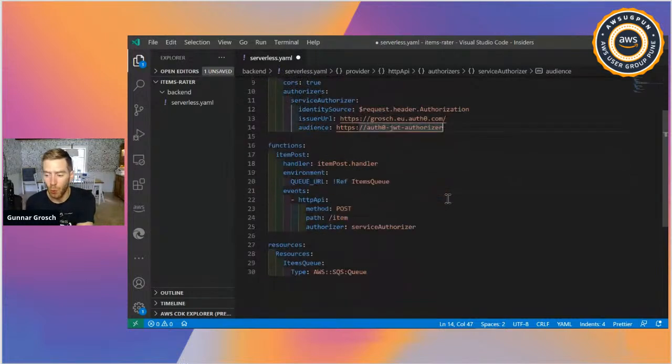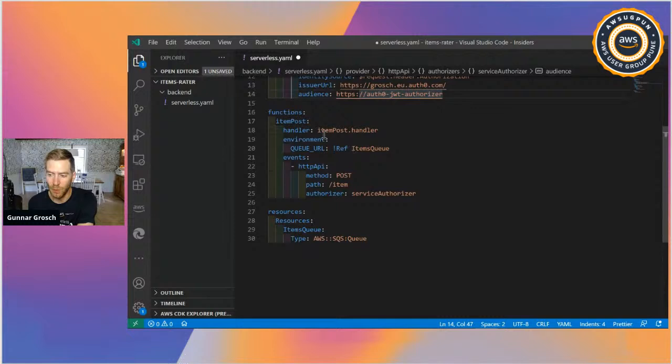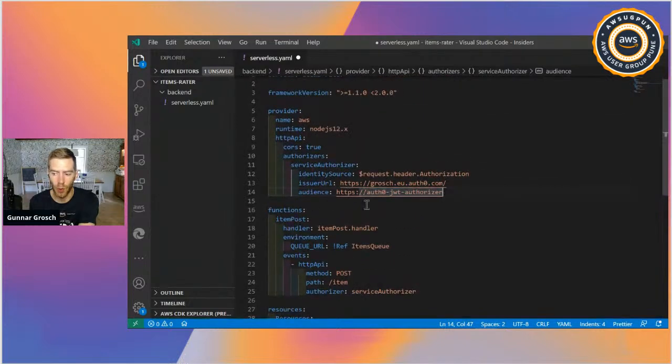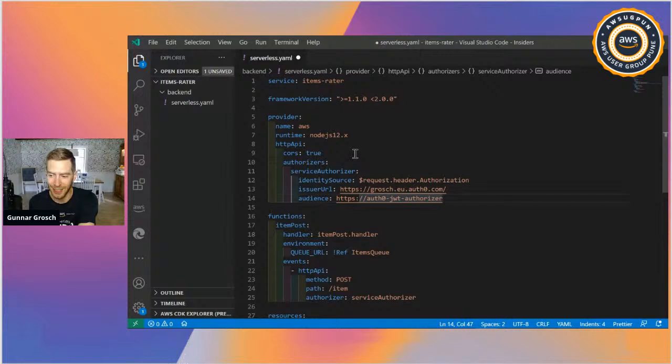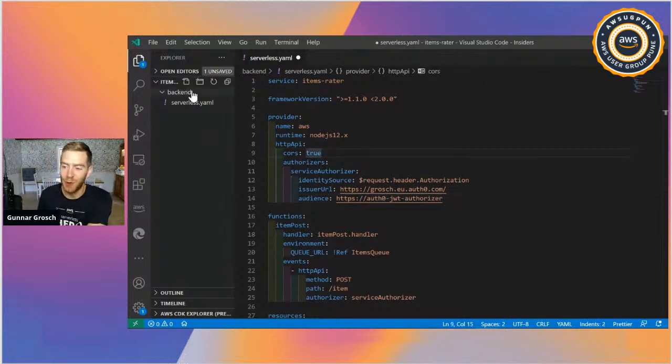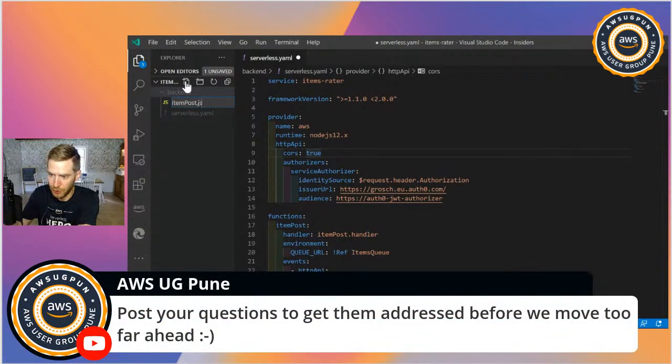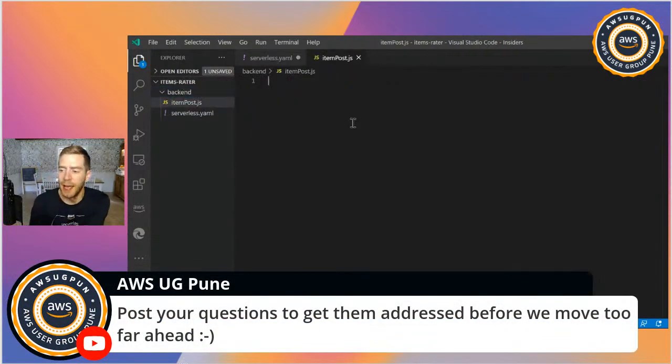All right. So what we've done now is add an SQS queue. We've added a function. We've hooked that up to an HTTP API. And we've configured authorization for the HTTP API. The next step, of course, then is to create the actual code for that function. So let's do that. Post JS. And as I said, we're using Node.js in this case. And I'm going to do a bit of copy pasting now.